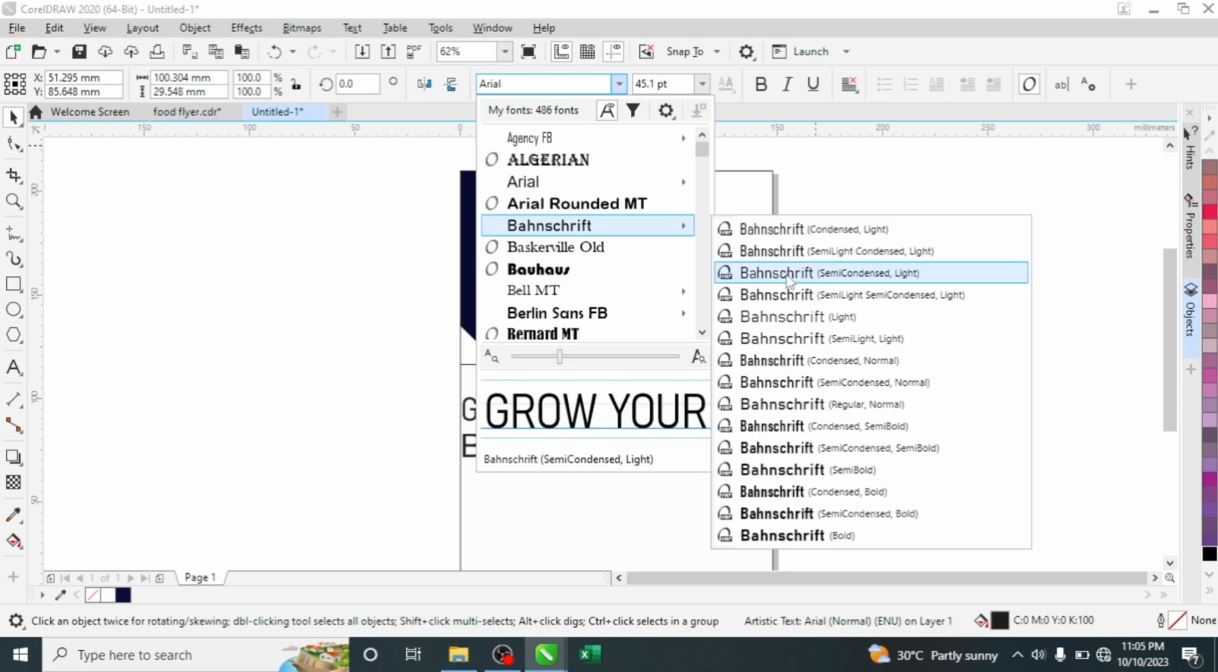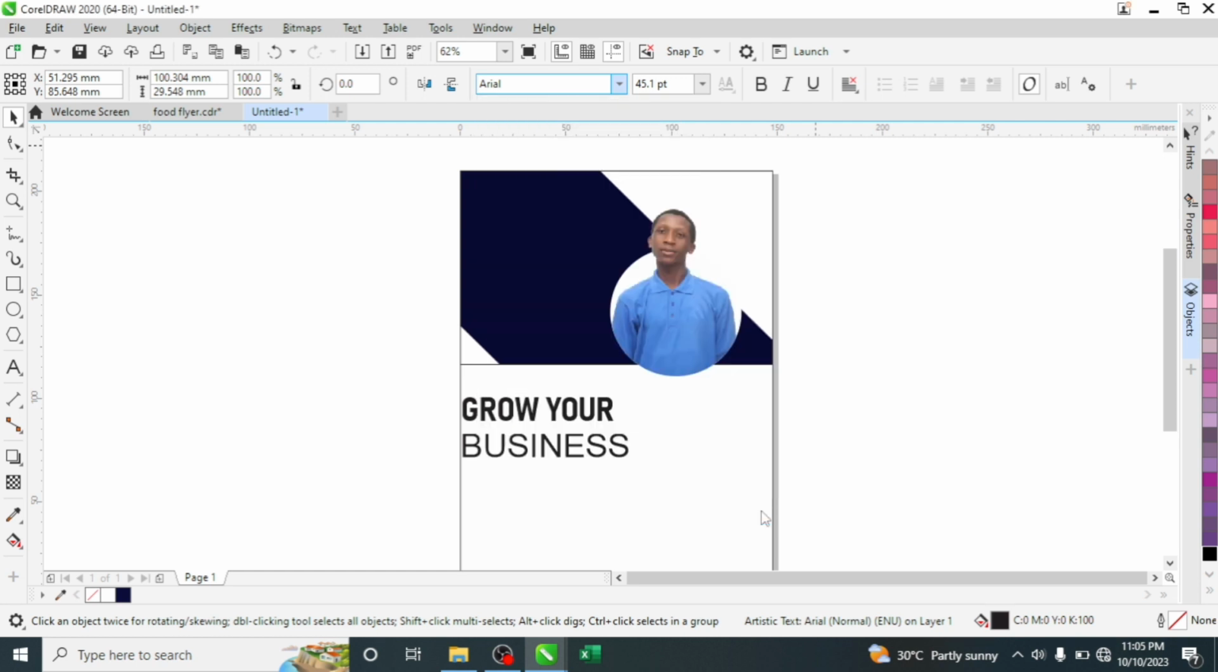If you need more fonts, maybe you don't have a particular font you need, or you don't like most of the fonts here, you can just download it from a website, DaFont, D-A-F-O-N-T. You can get one there. Okay, so I'll be having this like this.